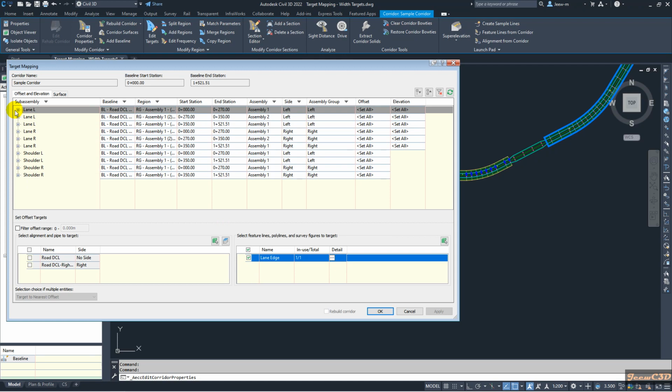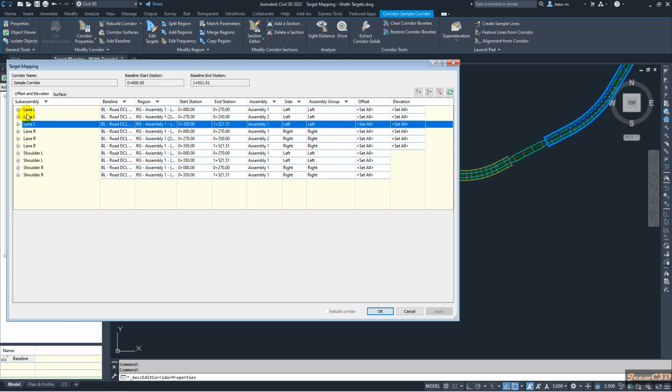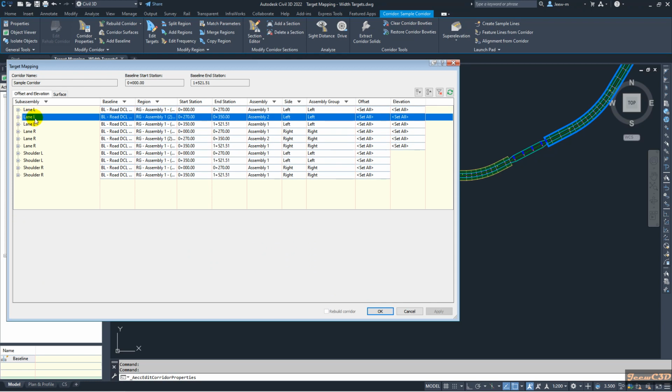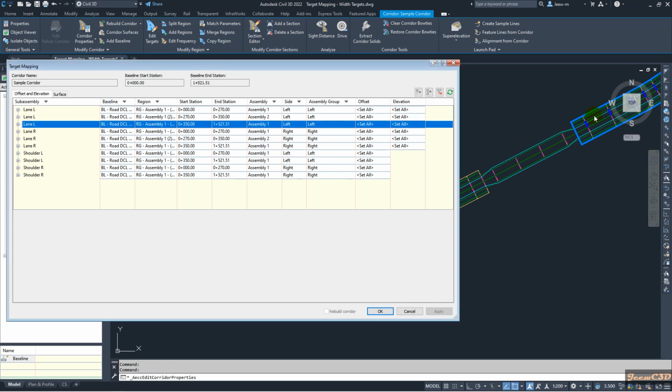Then let us say I need to set the same left target to these two as well. Once you are selecting these things, you can see here my regions are highlighting. If I go to the other one, you can see these regions are highlighting. If you want to see this whole thing, you can right click here and zoom them to assembly in corridor.